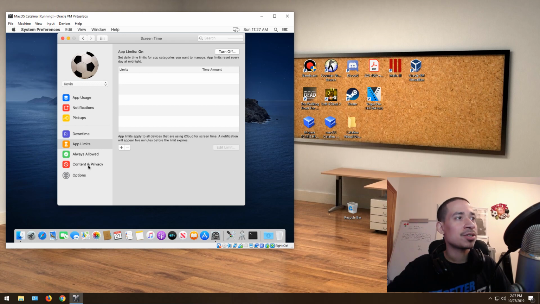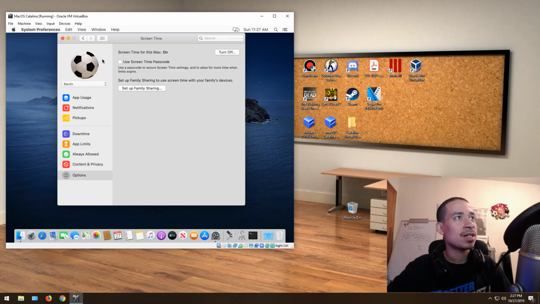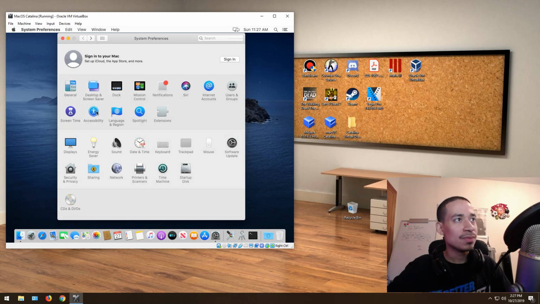So it's a limitation. You have a content privacy. You have your options. You have your accessibility. You have your language and region. Spotlight. Obviously, I talked about Spotlight. So if you need to search for a specific document, you could do it in there. You have your extensions as well. You have a few other things here you could do.